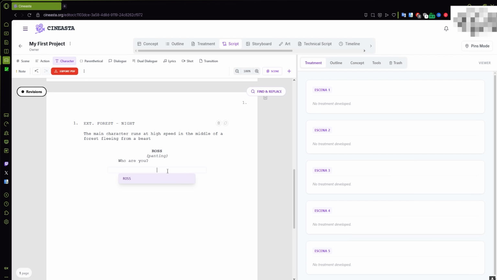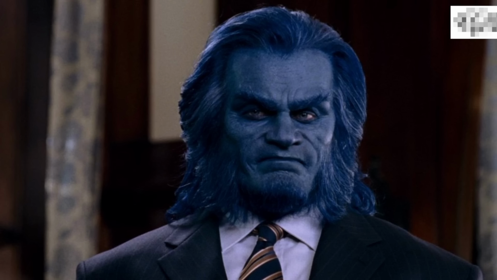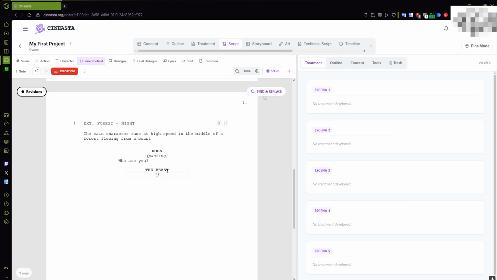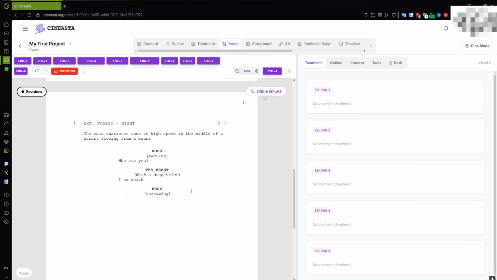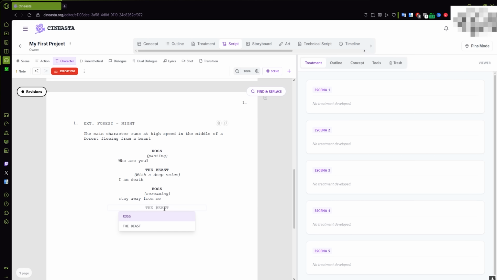We hit enter, and immediately it shows us a character text again. Let's put here, Beast. Now we are going to hit enter again, for example, and with a deep voice, let's put, "I am death." We hit enter, and immediately a list of the characters we have already used is given to us here. Let's put, Ross. Enter. Enter again, screaming. "Stay away!" Exclamation mark. Enter. Now I don't want a dialogue anymore. I want an action. Again, Ctrl+2, and he runs away.